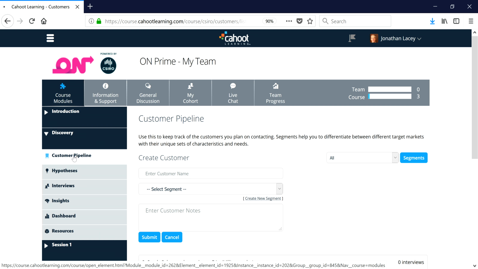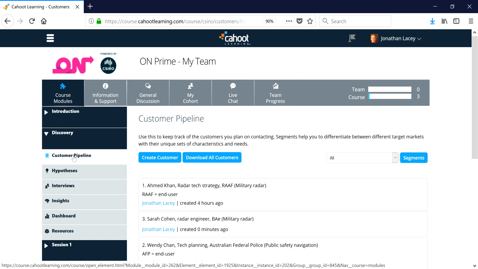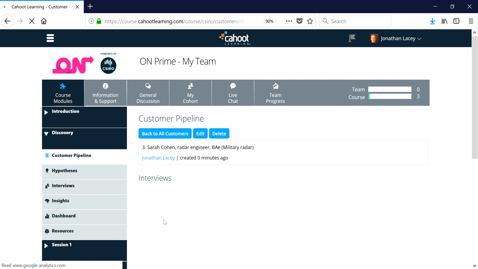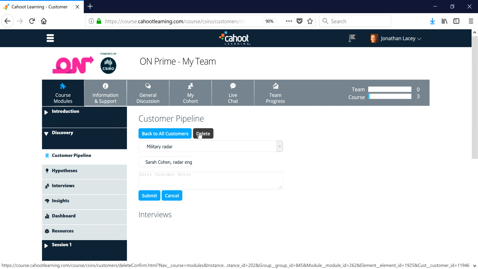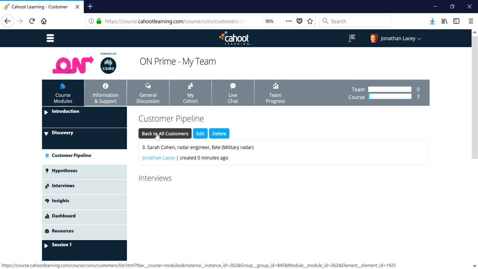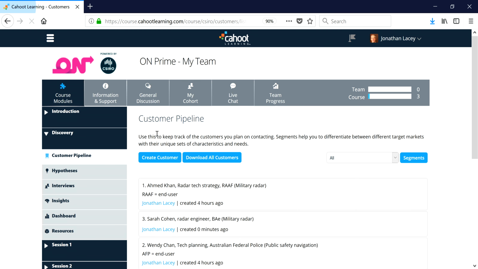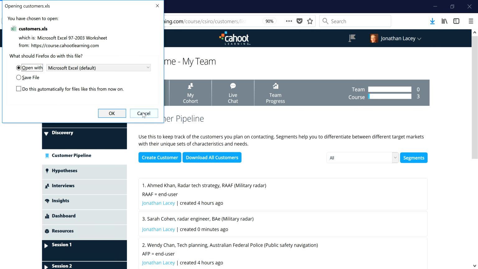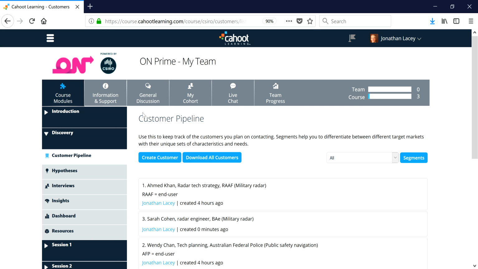And then if we click on Customer Pipeline again, we'll go back to our list of customers. If we need to edit a customer listing, we click on it and select Edit. When we're back at the All Customers listing, if we want to export our list of customers to a spreadsheet, we can click on Download All Customers. We won't do that for now. So that's the Customer Pipeline menu item.